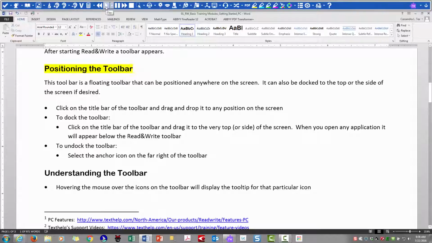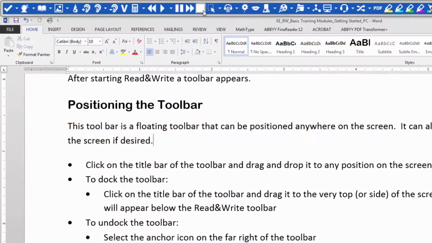Positioning the toolbar. This toolbar is a floating toolbar that can be positioned anywhere on the screen. It can also be docked to the top or the side of the screen if desired.